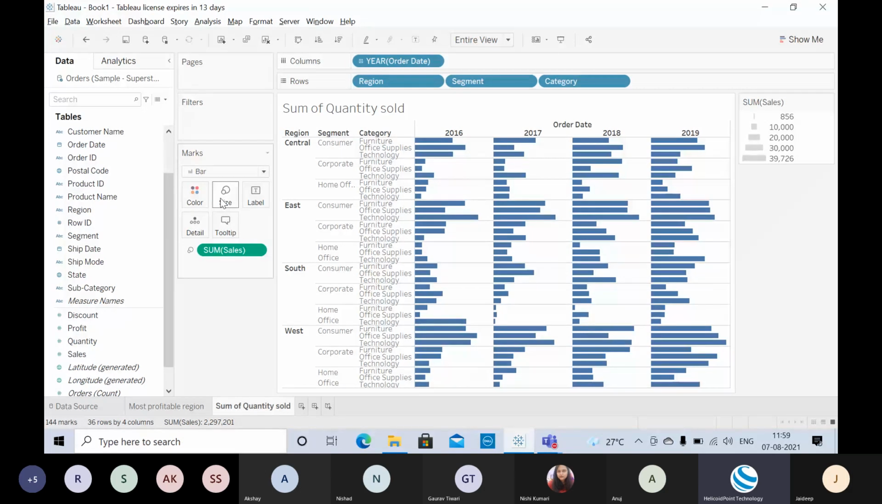For example, if you look at the south region, and in the south region, if you are looking at the home office, you will see that the office supplies bar is very small in 2016, 17, 18, 19 also. That indicates that in all the 4 years in the south region, the company could not sell many products under this category. Under which category? Furniture and office supplies. But under the technology category, the company managed to sell a lot in 2016, but in 2017 you can see they haven't sold much, right? That's what your bar is telling you.